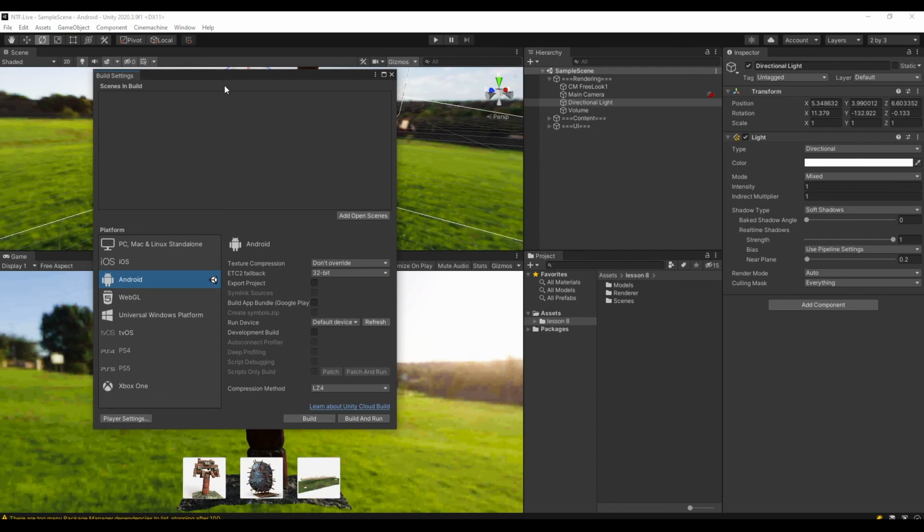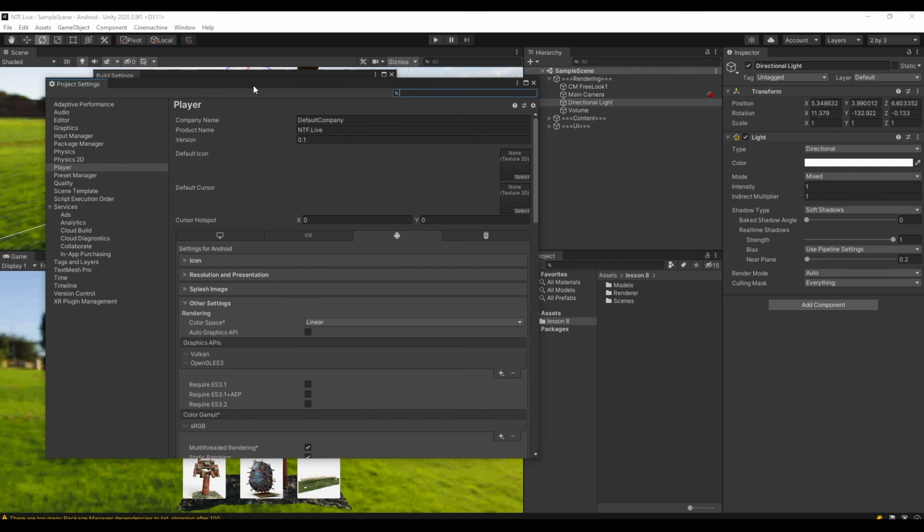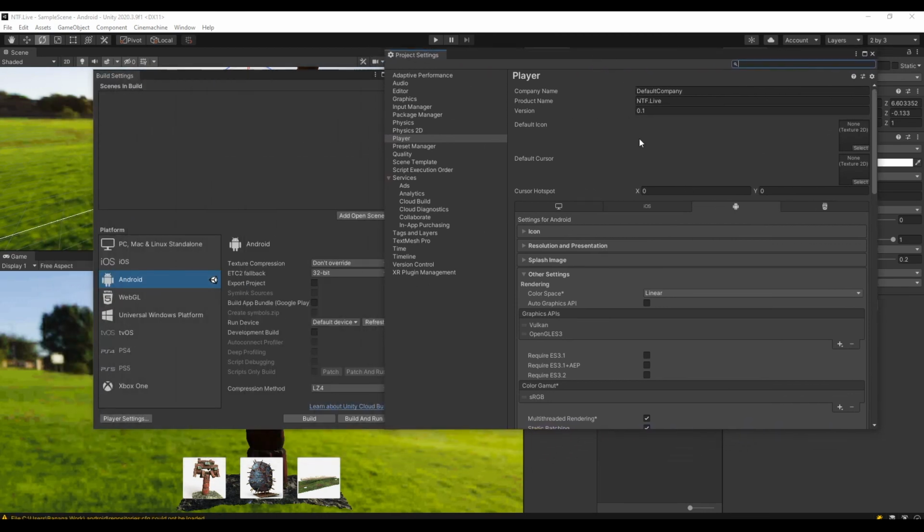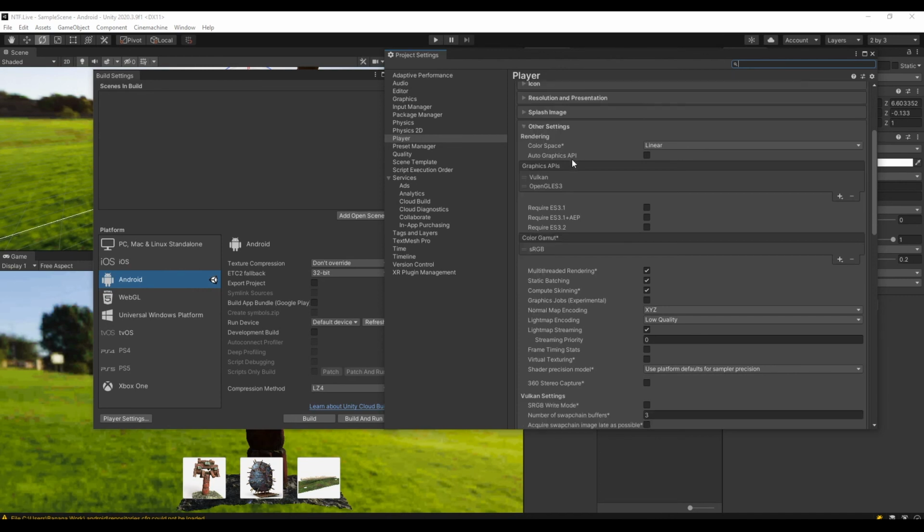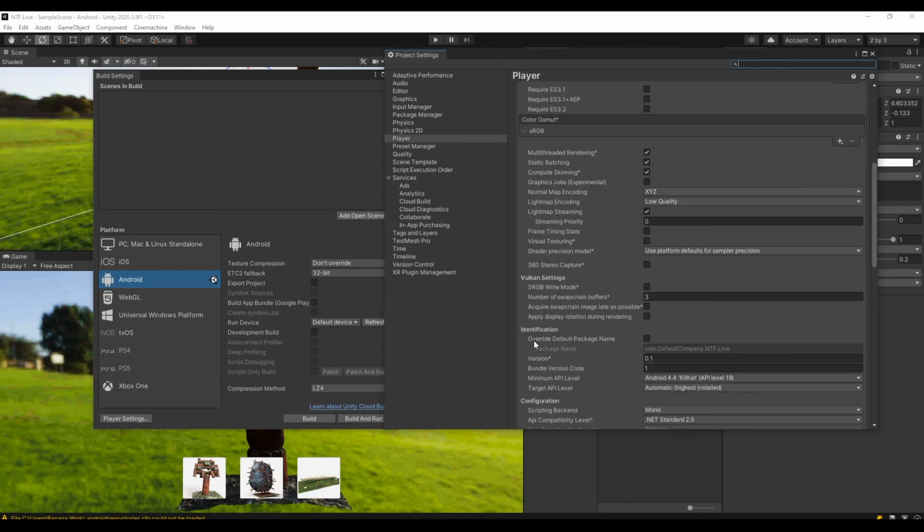But you need to do a few things beforehand if you want to build for Android. Here you go to player settings. In player settings, you will want to scroll down to other settings and override default package name. It always has to follow this convention: com.companyname.productname. So in this case, it would be something like com.ntf. Don't use numbers here, just use letters.